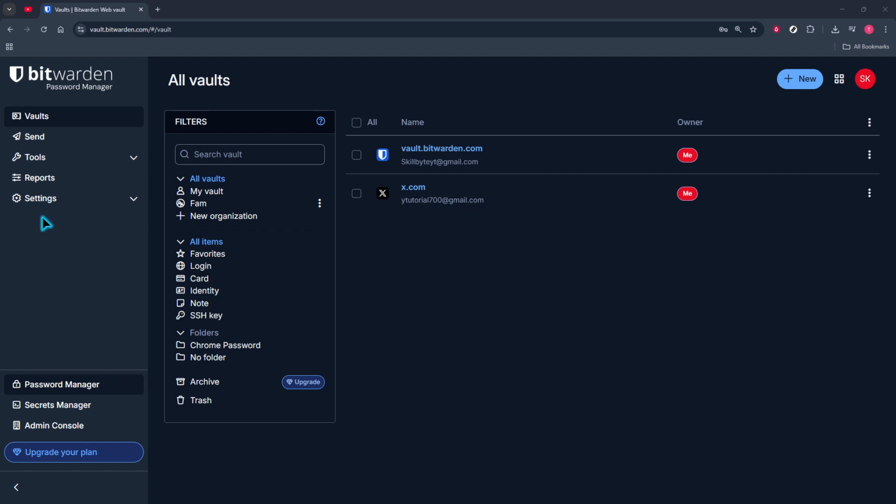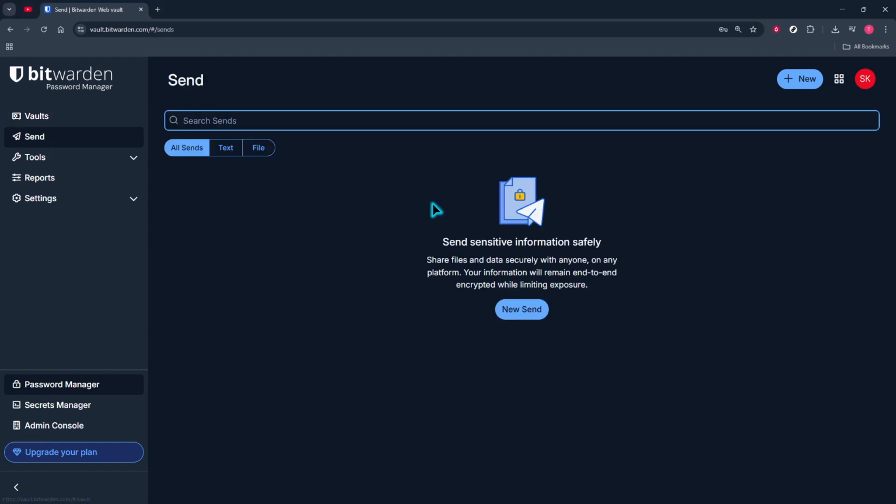Start by opening the Bitwarden web vault in your browser. Once the vault loads, look for the Send section in the sidebar and open it. This is where all your secure sends live. Click New Send to create a fresh one.